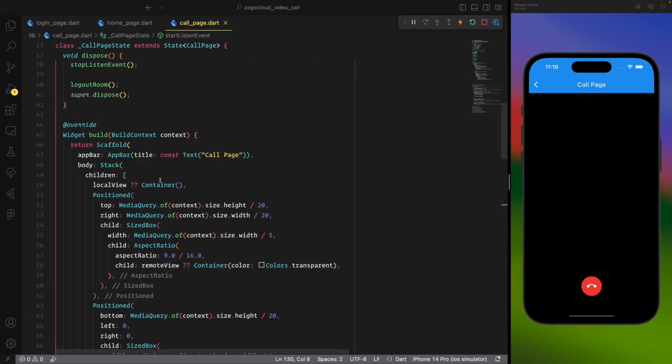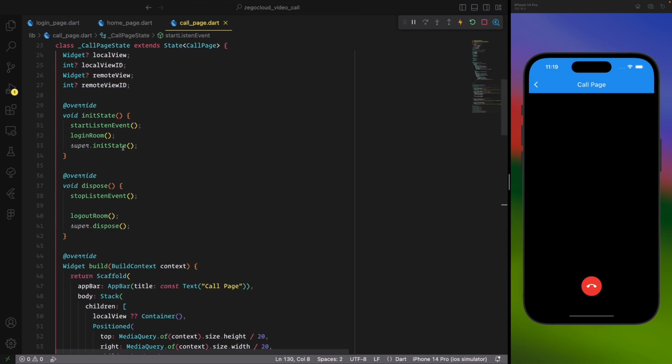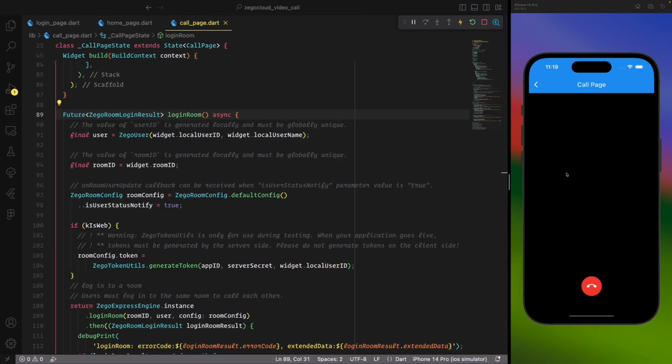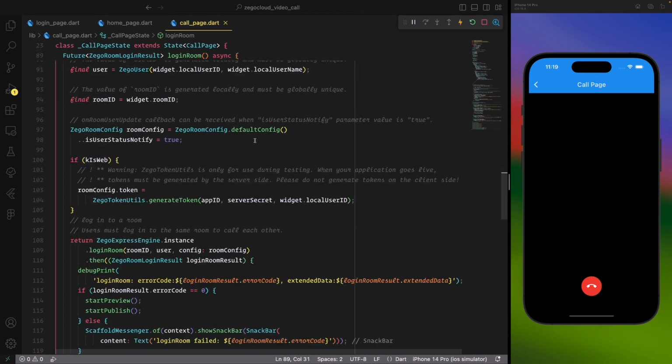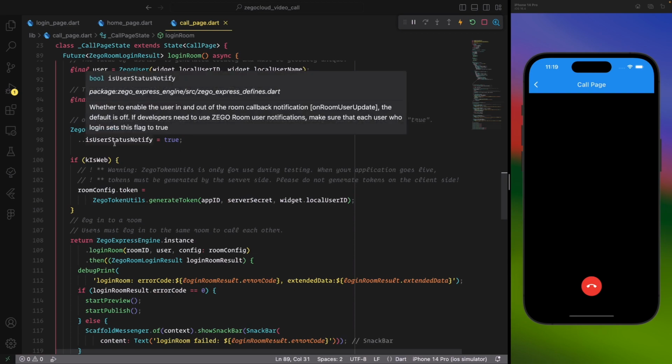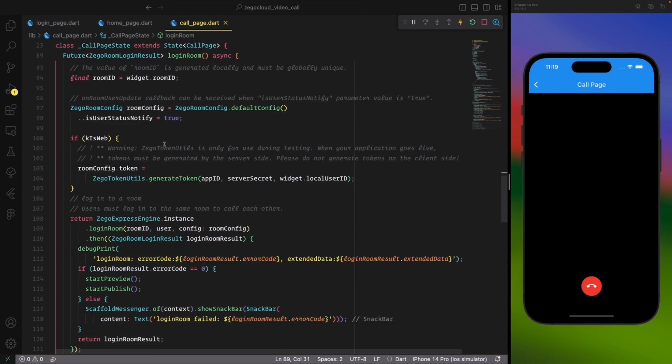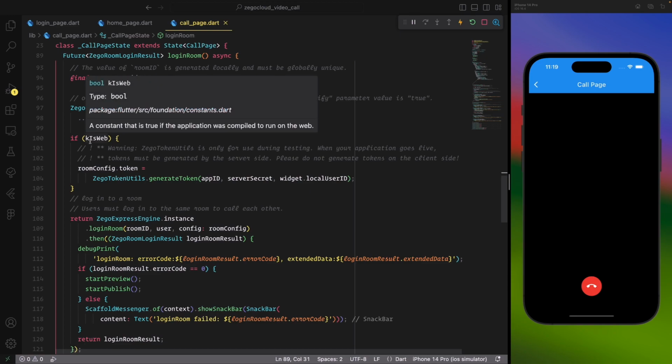The other method that is instantiated is login room, which is very important. It is the beginning of joining the call. In such a case, we ask Zego to create a Zego user where we send the local user ID and local username, and then we also have the room ID, which is the room that everybody can join. With that we create a default config and set the user status notify to true, and then we have some checks that we include in case of web.